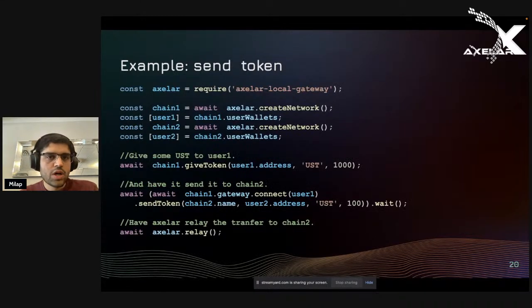All right. So here's an example of a send token. You can import the Axelar local gateway repo, and then you can spin up two local networks, provide some USD token to the user on the source chain, and then all you have to do is call send token on the gateway contract on the source chain. On the gateway contract that Axelar has deployed, the user just has to call send token and provide the destination chain, the destination address, the token, and the amount. And now they just wait for it and then simulate the relaying of the transfer by Axelar to make the call happen.